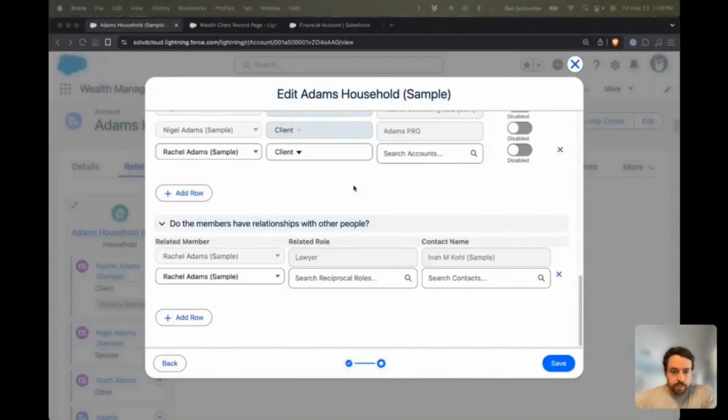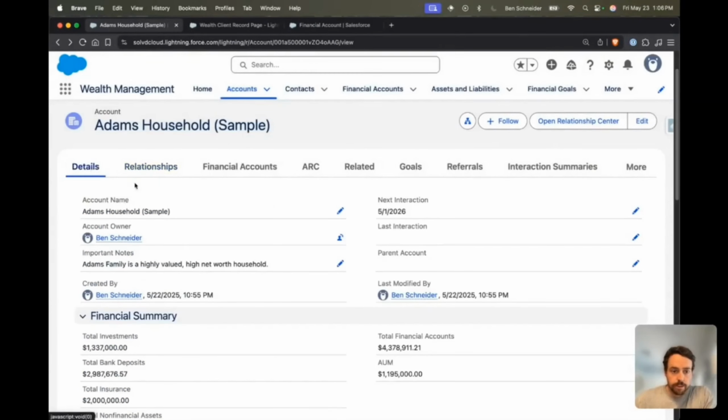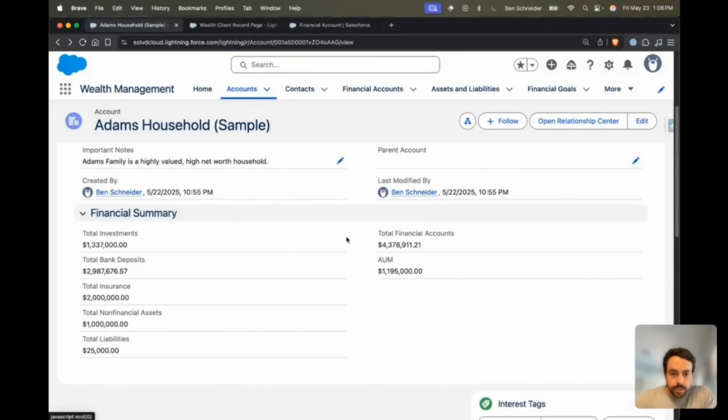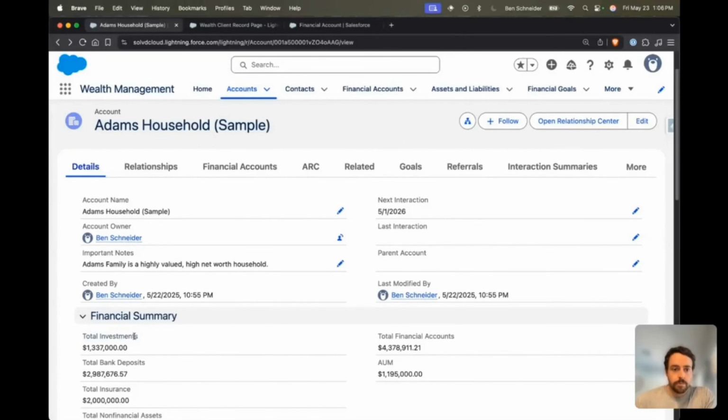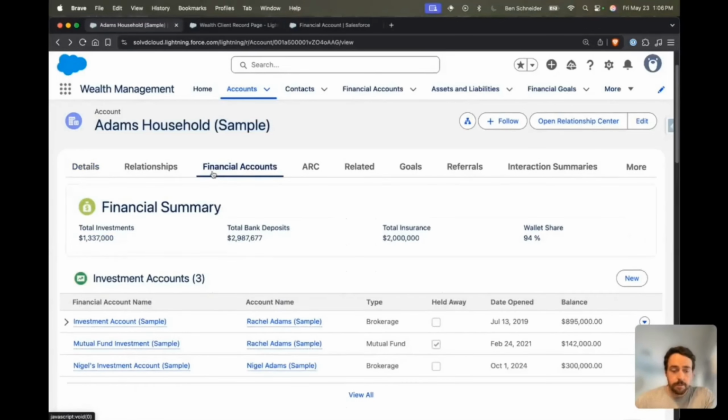Now that we have talked about editing and configuring members of a household, let's look at those roll-up fields mentioned previously. So you can see here that I am a system administrator in this environment, but we do not have a pencil or an edit icon next to these fields. That is because they are automatically rolled up from the members of the household, which is a great feature. So you can see here total investments, $1,337,000. This is a roll-up of all of the financial accounts in this household.